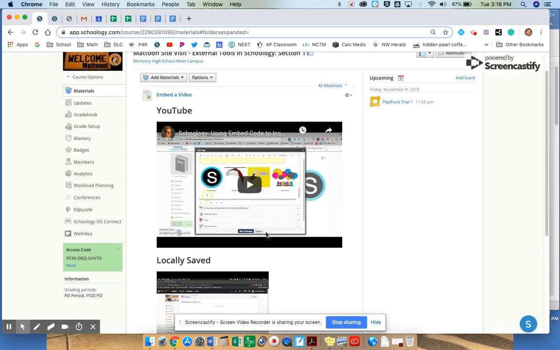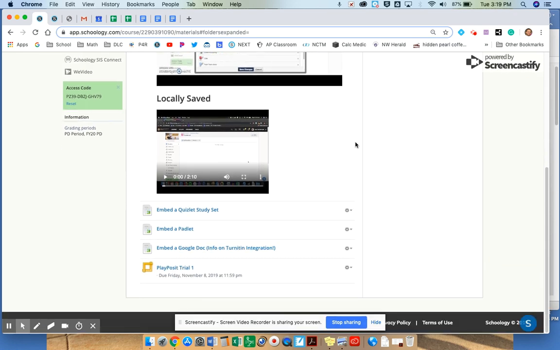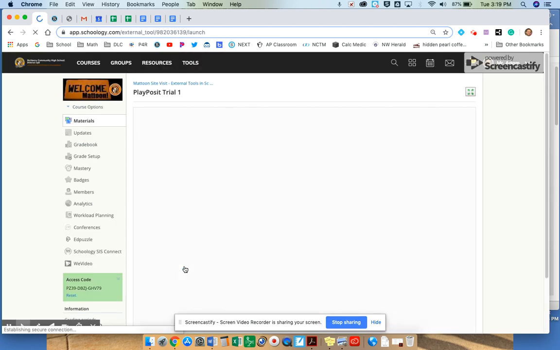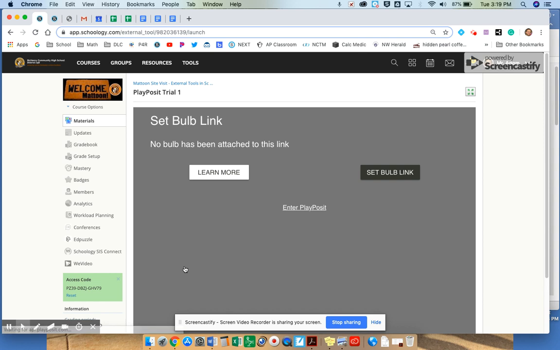You can see on the right margin, it says PlayPosit Trial 1. But we didn't make a video and we didn't make any questions yet. So it goes to the bottom since I just created it to go in the bottom. So now we're going to select PlayPosit Trial 1. And once it starts to load up, you get this black screen that it looks like you didn't do something right, just because we didn't put the video or the questions in yet.